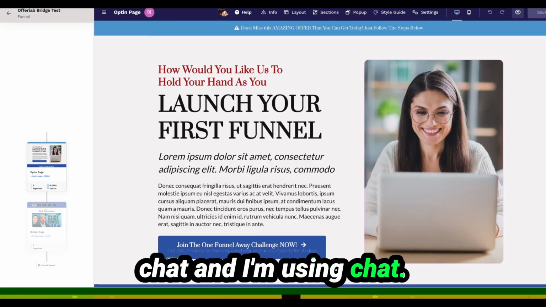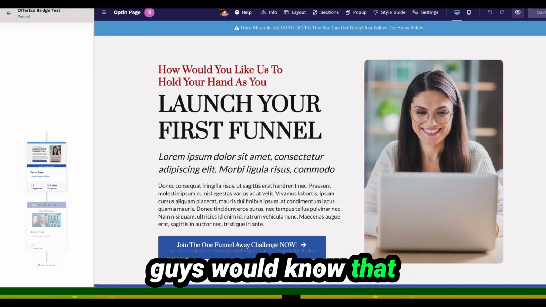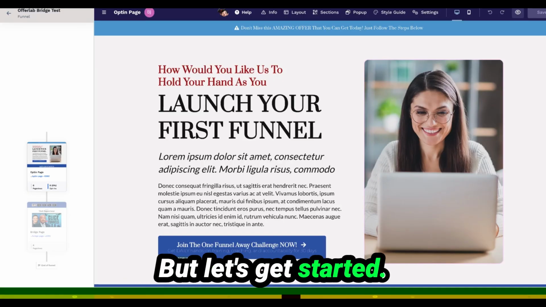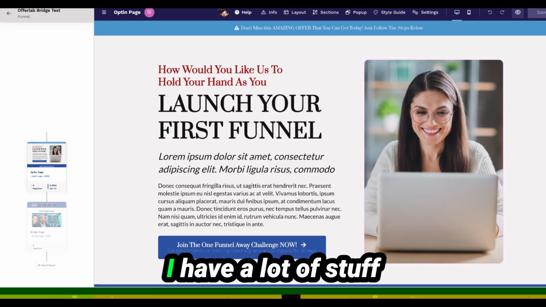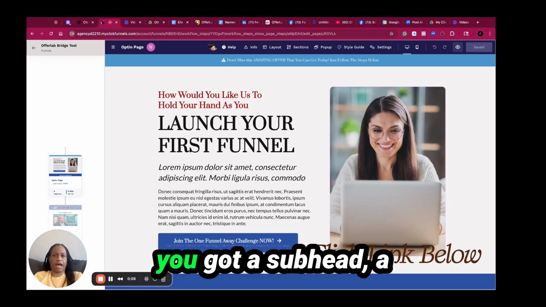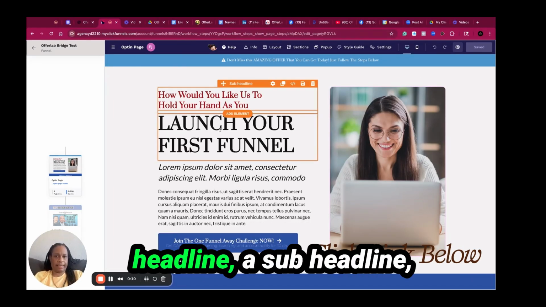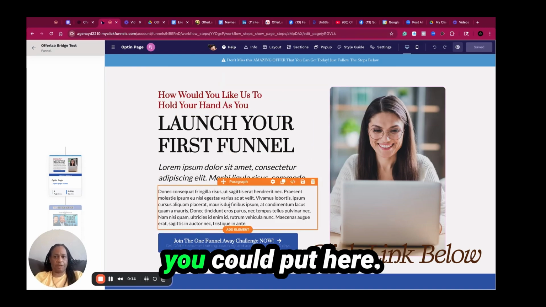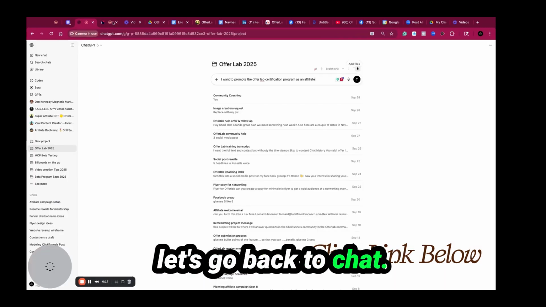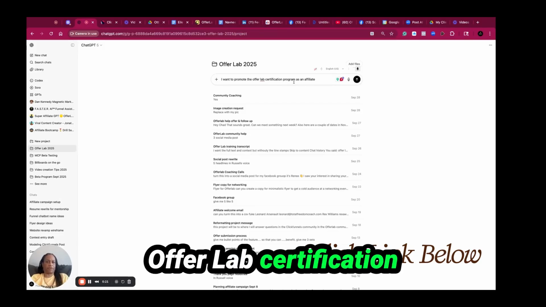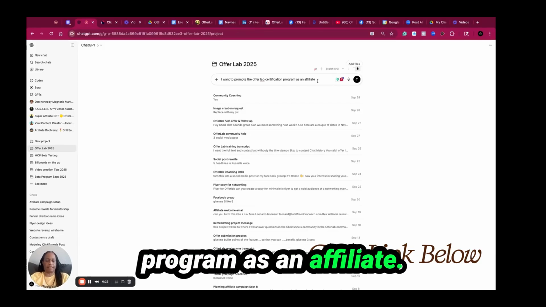And I'm using chat. I would hope that you guys would know that you need to customize the information received, but let's get started. We're going to go to my Offer Lab. I have a lot of stuff prompted in here. So, first of all, obviously you got a headline, a subheadline, some information you could put here. Let's go back to chat. Chat, I want to promote the Offer Lab certification program as an affiliate.